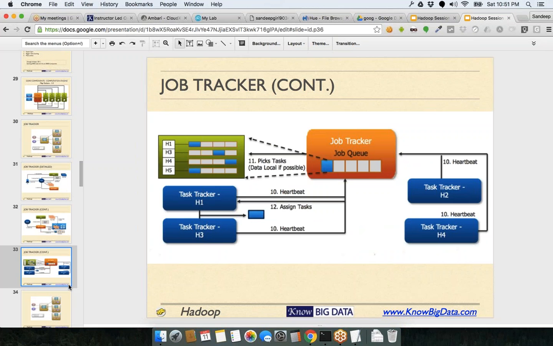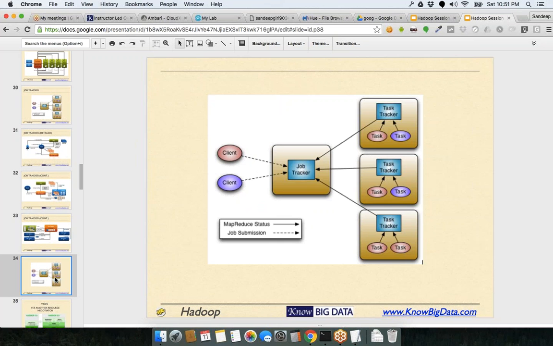In the meantime, in case a particular task tracker did not send the heartbeat for some time, job tracker will ignore the results of that particular task tracker and give the work to somebody else. So this was Hadoop 1.0. Job tracker took care of maintaining the records of which task tracker is doing what and how busy it is. And the only language or computation way that was there in Hadoop earlier was map and reduce.